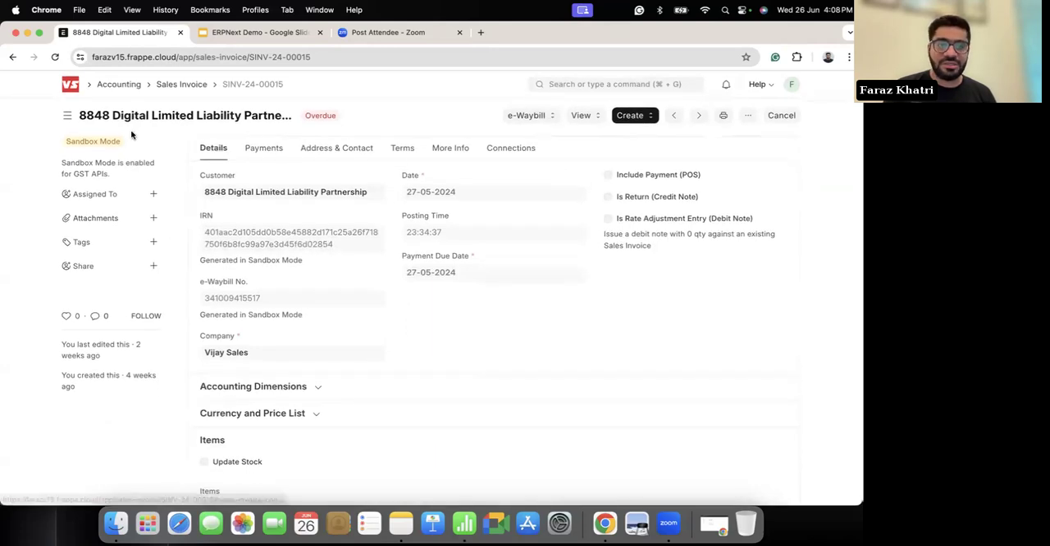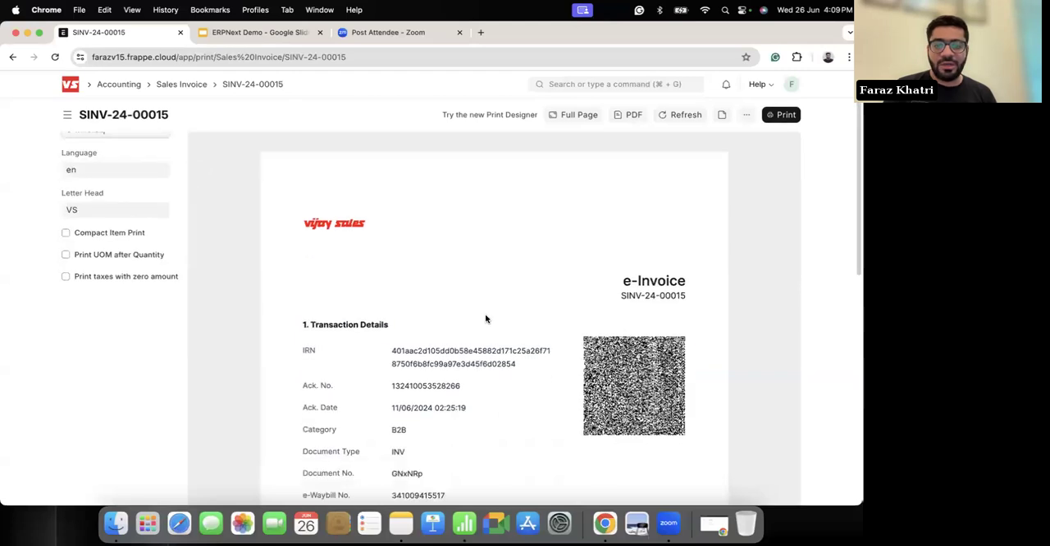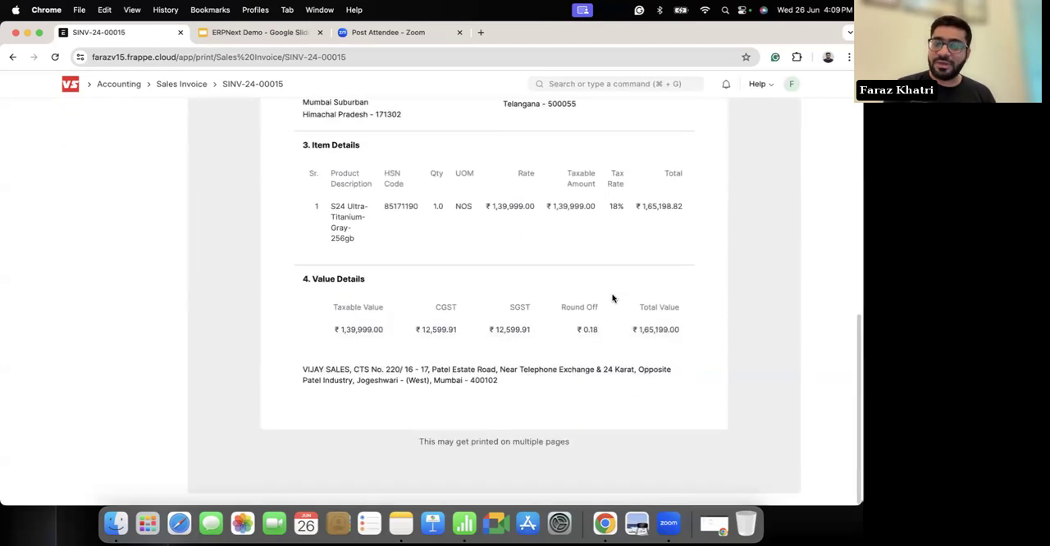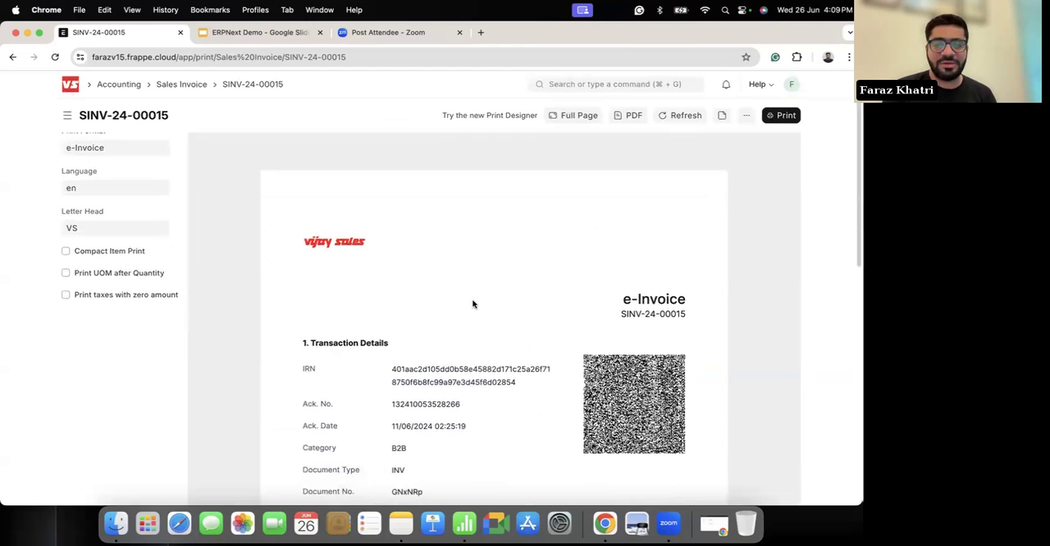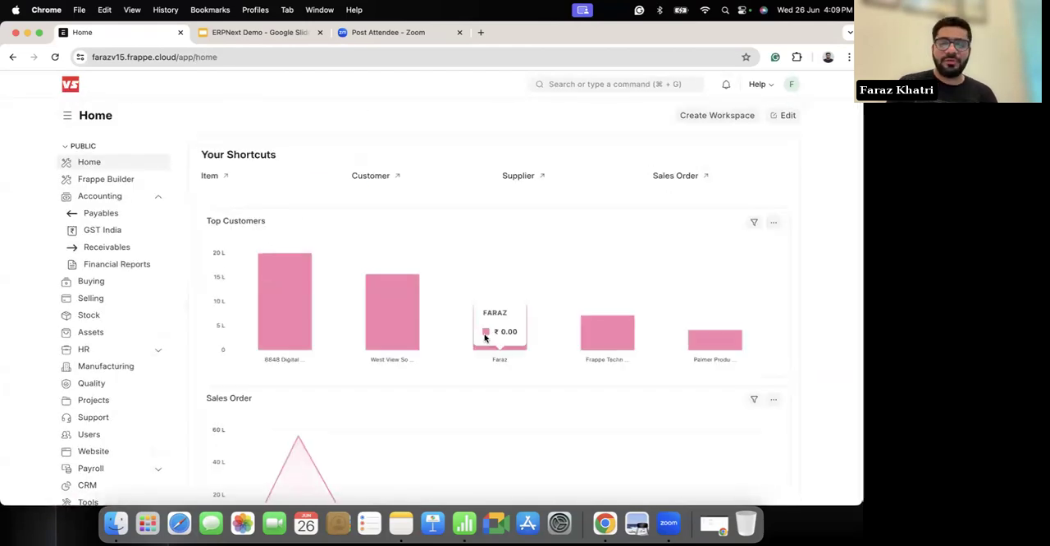The system would say that an e-way bill is pending, but you see this. You can select a print format as e-invoice, right? So you see this QR code and your IRN as part of India Compliance automatically here. You can design your own print format, but this is a very quick default print format that is there out of the box.